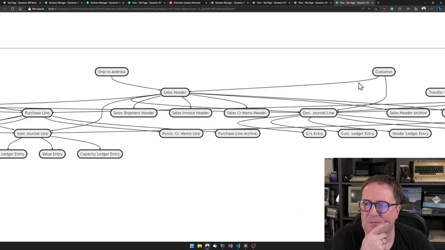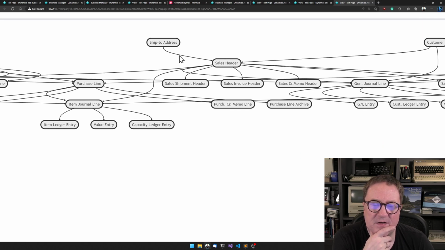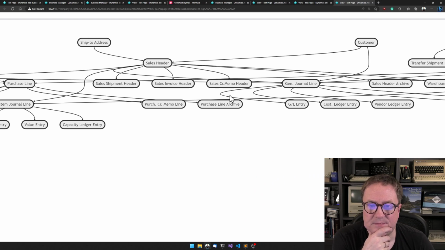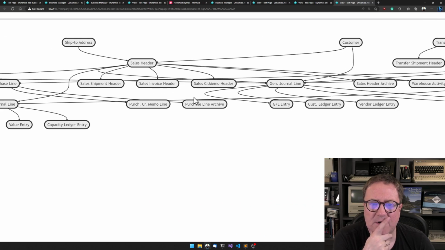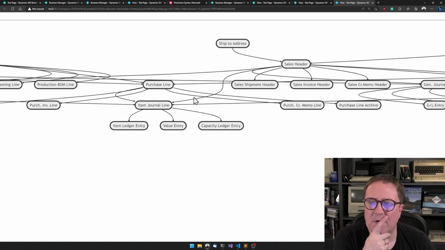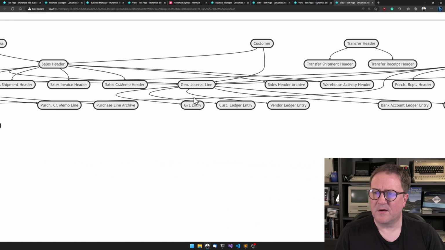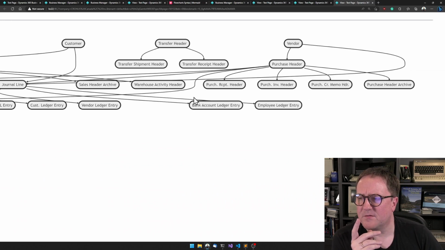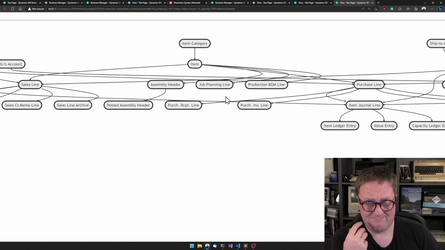And we can see that we can go from a customer to a sales header, and then we can go from the sales header directly to the item journal line, to item ledgers. We can go from sales header to sales invoice and so on. So there's a bunch of different paths here where we can go, and this might not even be complete, but that's a different topic. So this is a graph. This is what in computer science is known as a graph.